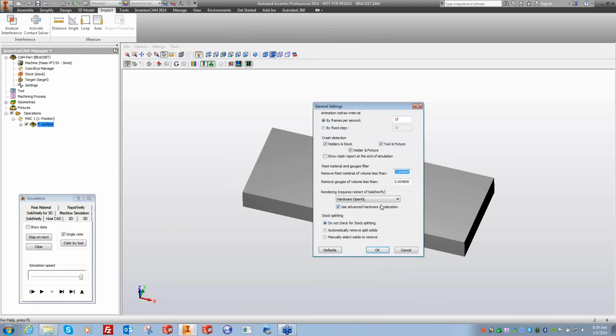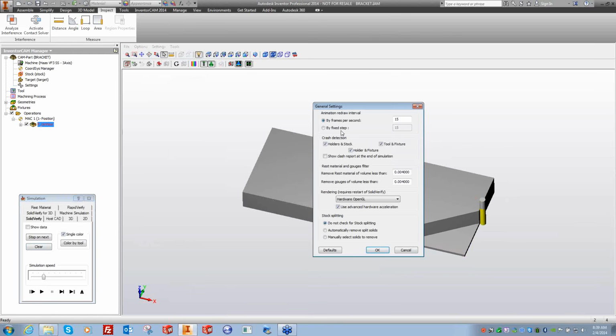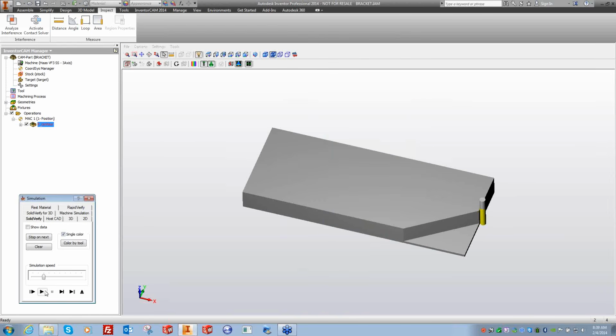Make sure if you're in inches, it should say 4 thousandths. Defaults. Now you have Animation Redraw Interval, frames, 15 frames per second, or by a fixed step. Let's take a look and see what that looks like if we do this. That doesn't look too bad. It looks a little jerky to me. I personally like by fixed step, and I do 1. That means show every single toolpath movement. Looks about the same as 15 frames per second right now.